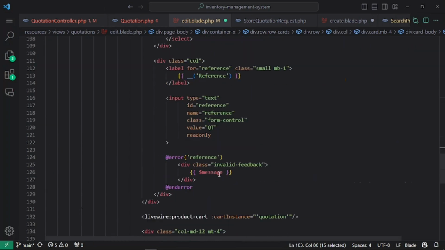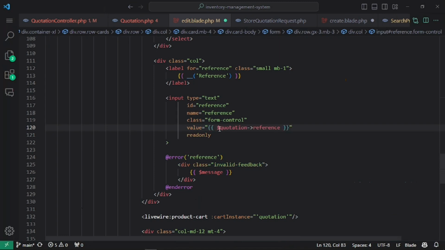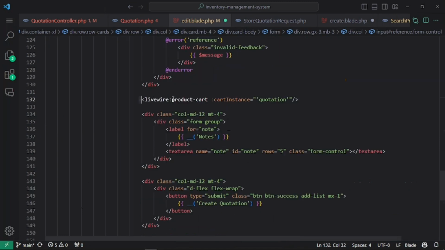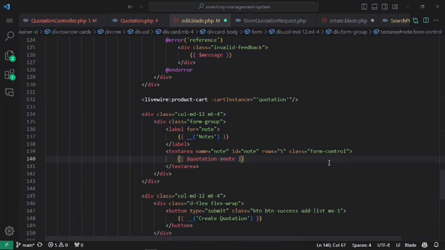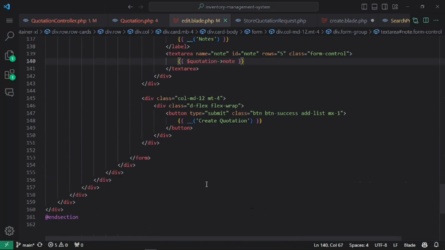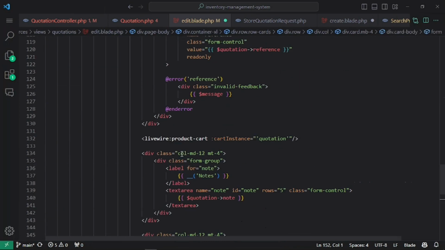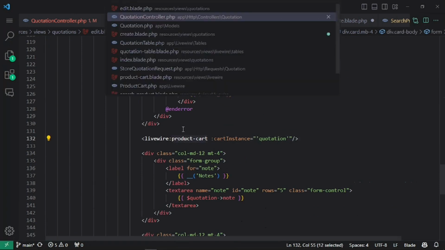And after that, we have a reference. Reference is also going to have a value like this. After that, we have the cart loaded. Cart in cart instance is quotation, and then we have a note. So let's fill in the note as well. Cart note. And for this one, I think we can do something like create another version of this, or pass the existing data into this component.